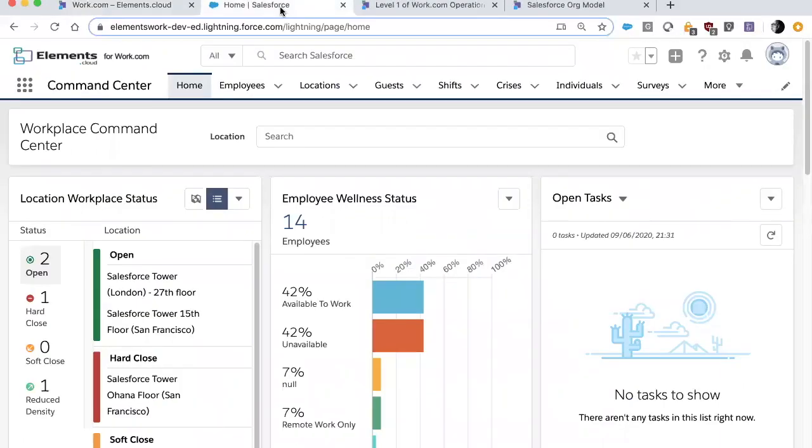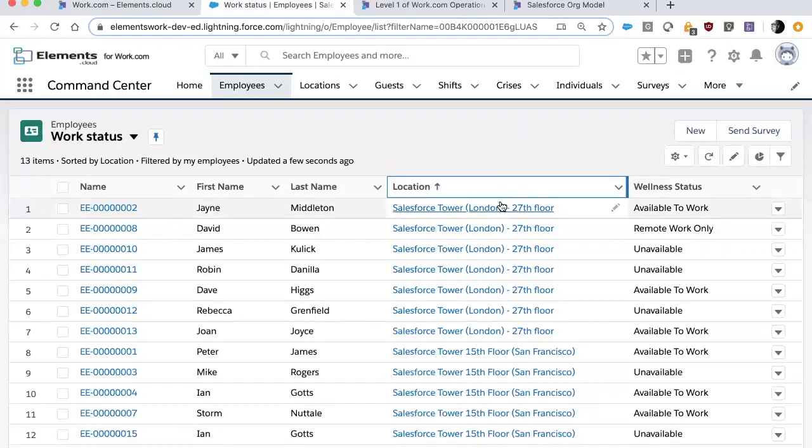Here is the Work.com command center for monitoring return to work readiness. I can see that 42% of employees are unavailable. So if I click here, I can look at all employees. And I can see that Salesforce Tower in London is probably an issue with the number of people who are unavailable. So let's go and look at that location.